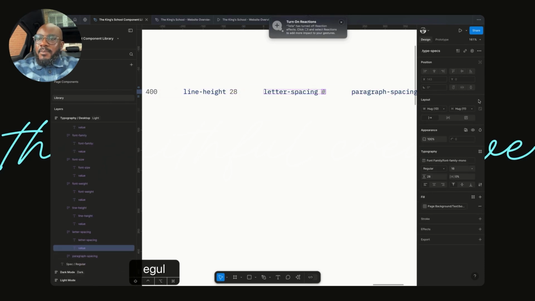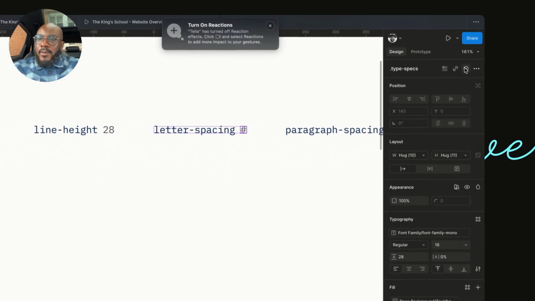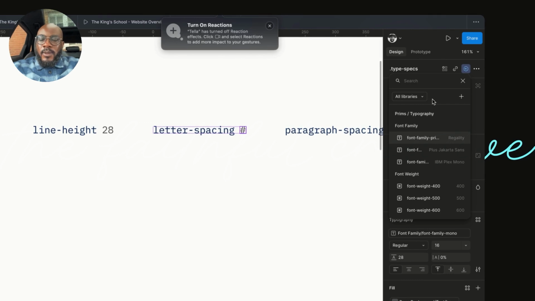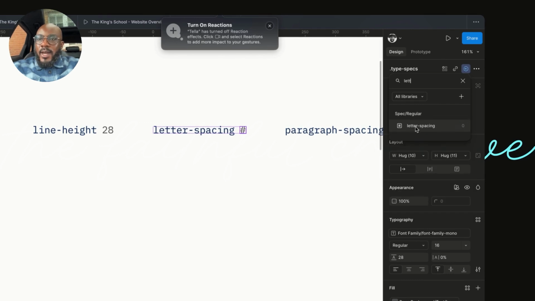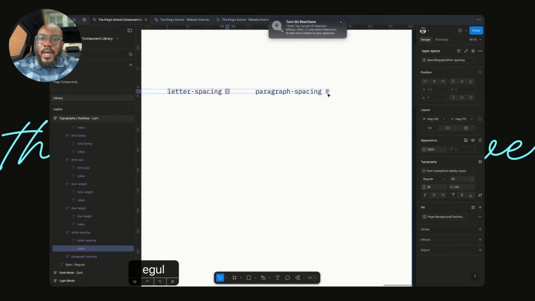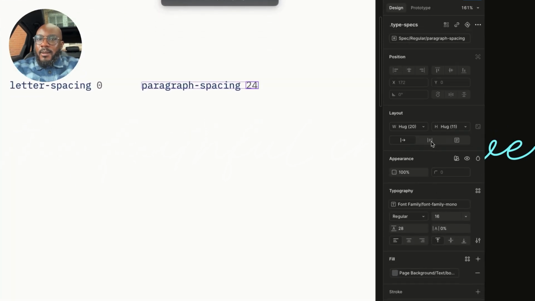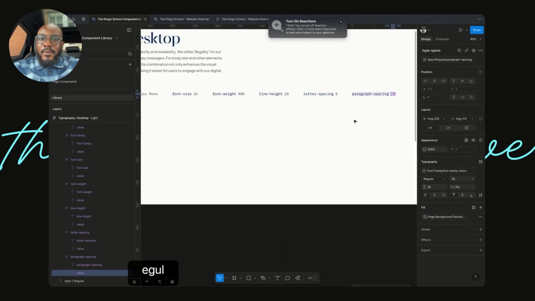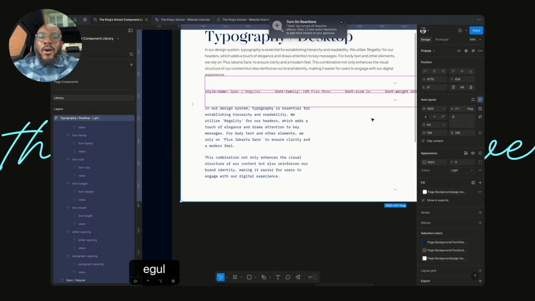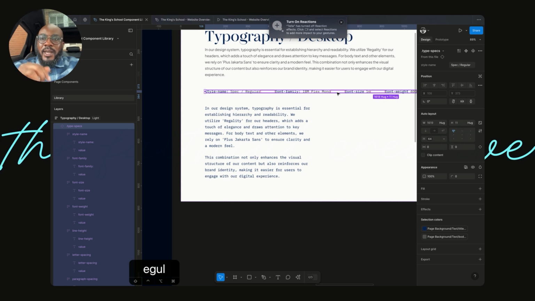And then letter spacing, apply the variable, letter spacing in reg, thank you. And then paragraph spacing, apply the variable, spec paragraph spacing, boom, and that's fine. That is sorted. Now, I did mention as well that I like to look at this component from a responsive perspective as well earlier on.